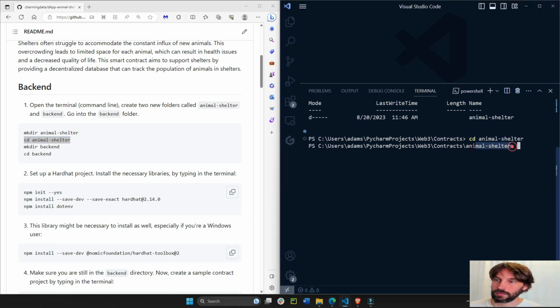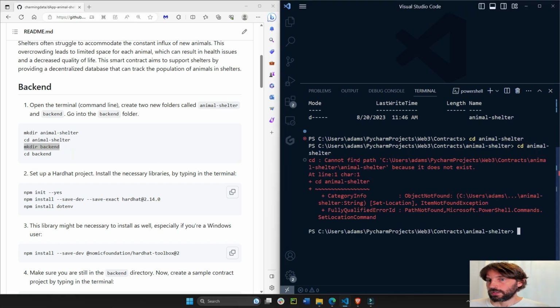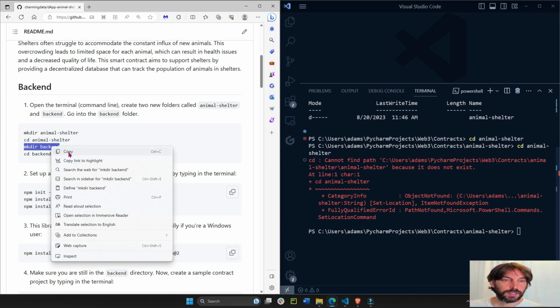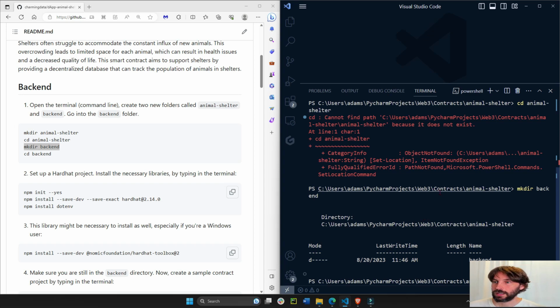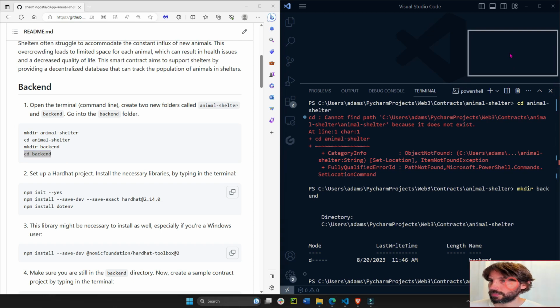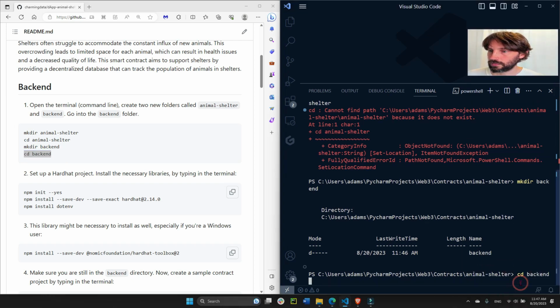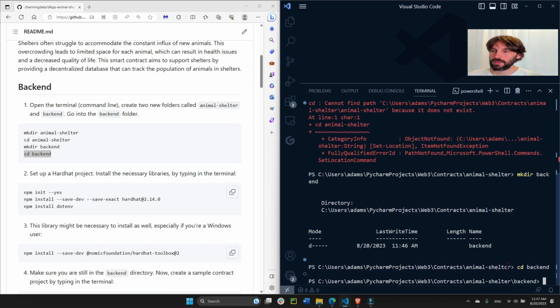Right now I'm inside animal shelter, and then I'm going to create the backend folder. Oops, that doesn't work. Backend copy. Perfect. And now I'm going to cd into the backend. Okay, so now I'm inside my backend folder, and now I can start setting up the hardhat project.